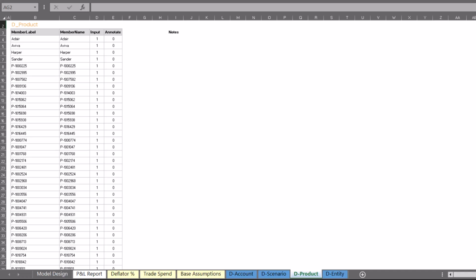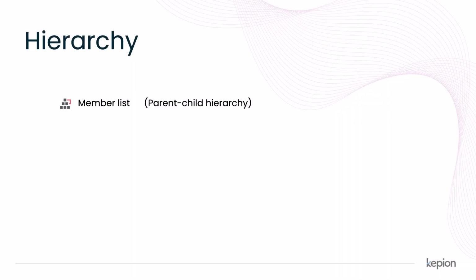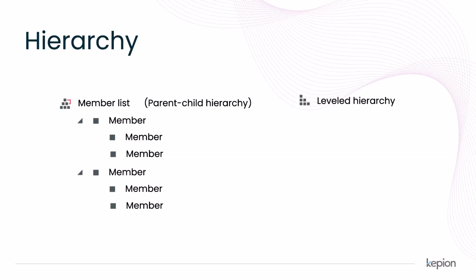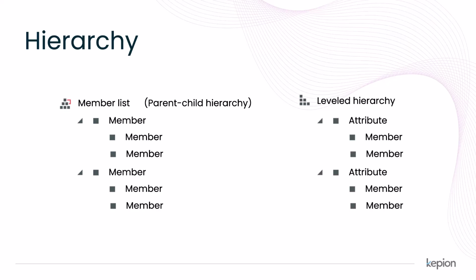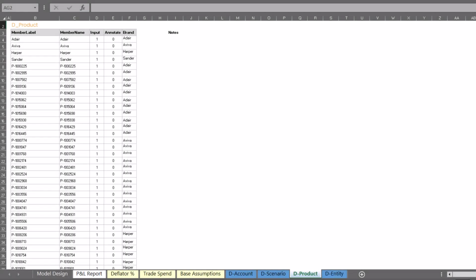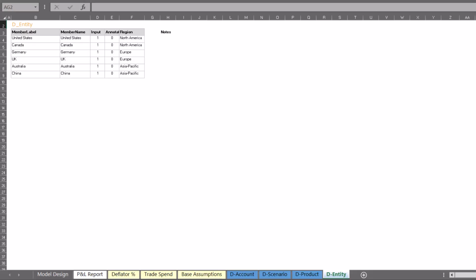Rather than building a parent-child hierarchy as we did with the account dimension, the general practice in Kepion is to build a leveled hierarchy as they're more efficient in roll-up and easier to maintain. The structure of a leveled hierarchy is determined by the attributes of the members, rather than a parent-child relationship. To build this hierarchy, we'll need to include an attribute called brand to categorize the dimension members. Likewise, we can define the entity dimension in a similar manner, this time categorizing the members by the region they belong to.